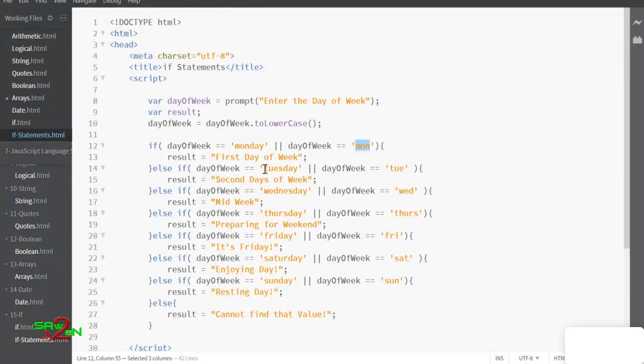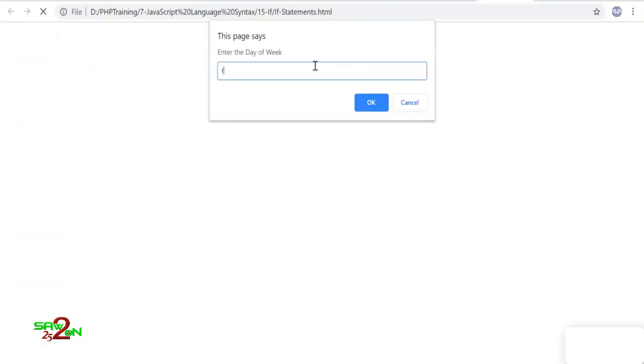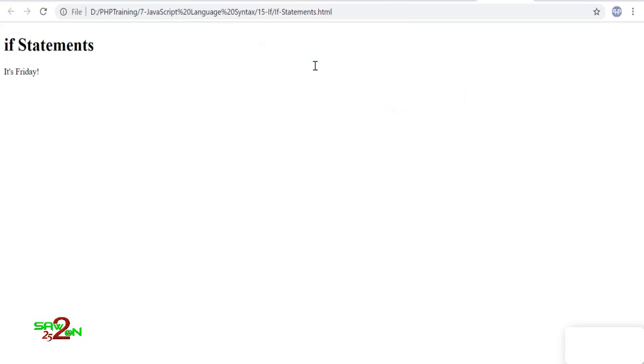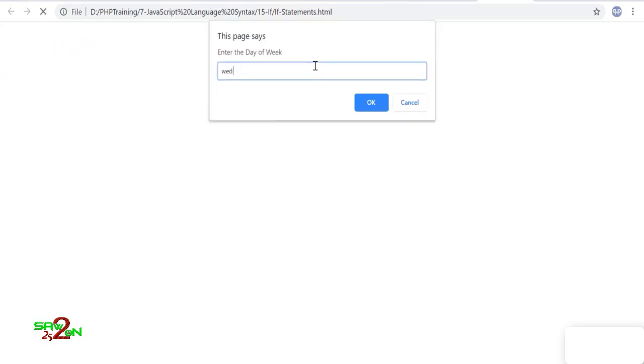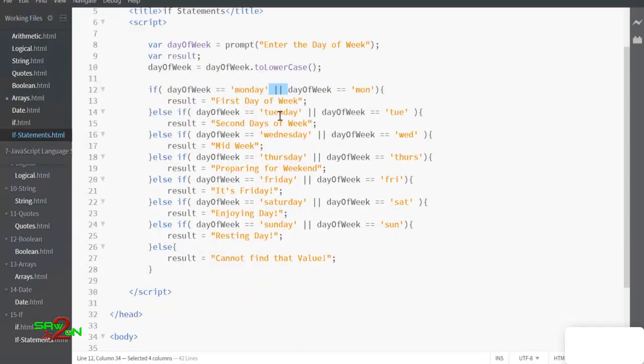Very simple, but the most important thing I want you to think about is how to write this if condition with multiple else ifs. Okay, and then in the last you have else, and inside this you can use the logical operator as well. Once you execute this, it will ask you for, let's say, Friday, right? So it says Friday. You can say Sunday, it's a resting day, then Monday, first day of the week, then Wednesday, so it's a midweek, right? It's just to understand how to write an if condition and how to play around with this syntax.